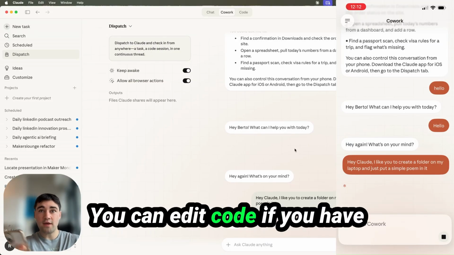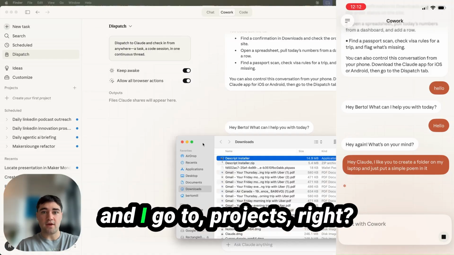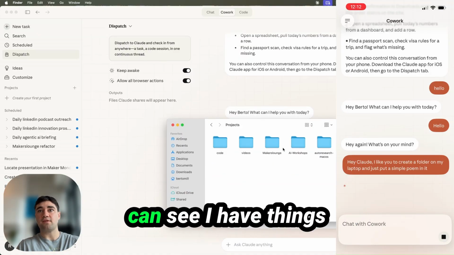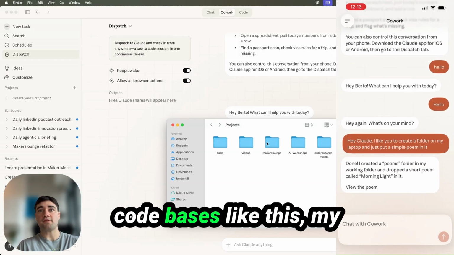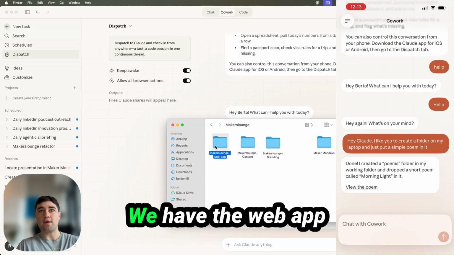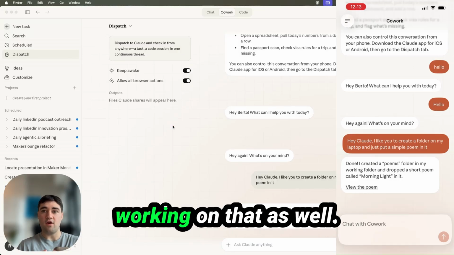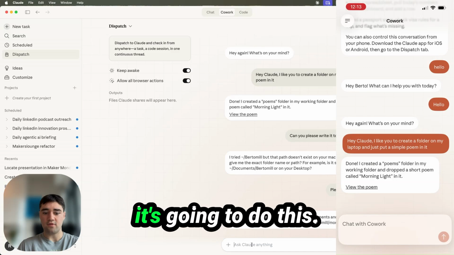You can edit code. If you have code projects, I'll pull up my Finder and go to my projects, and I can see I have things like AI workshops. I could have it work on code bases like my Maker's Lounge app. We have the web app here with all the data. We can have Claude working on that as well. And you can see that it is loading now and it's going to do this.